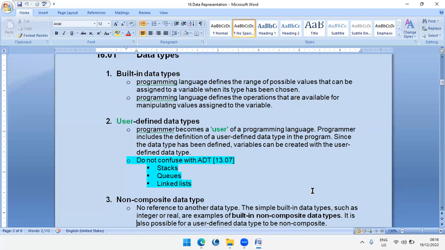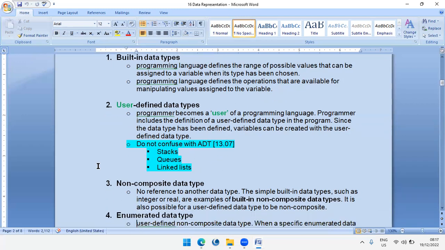Then there's one confusion though about the stacks, queues, and linked lists. They are ADTs. Do not confuse them with the user-defined data types. They are stacks, queues, and linked lists. Different types, right?